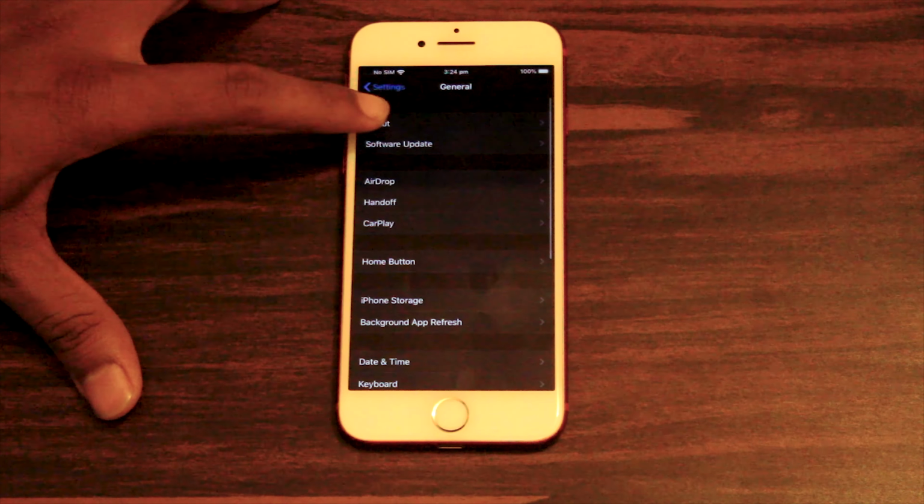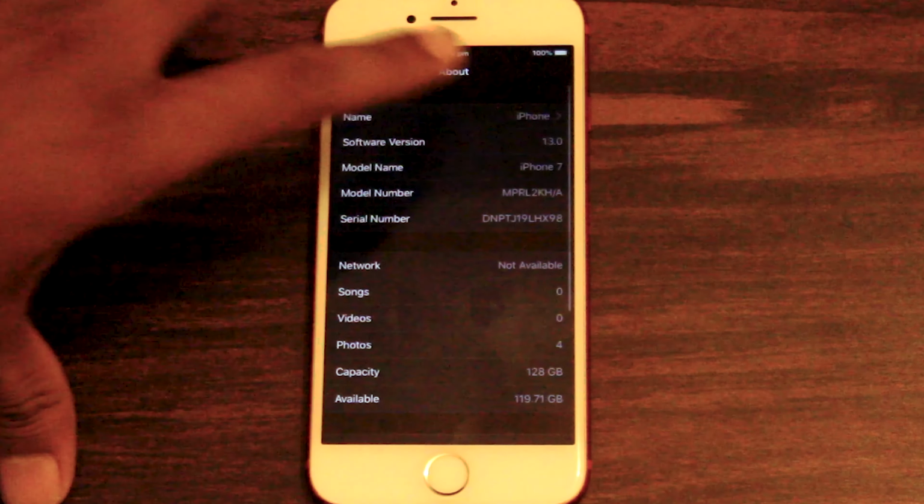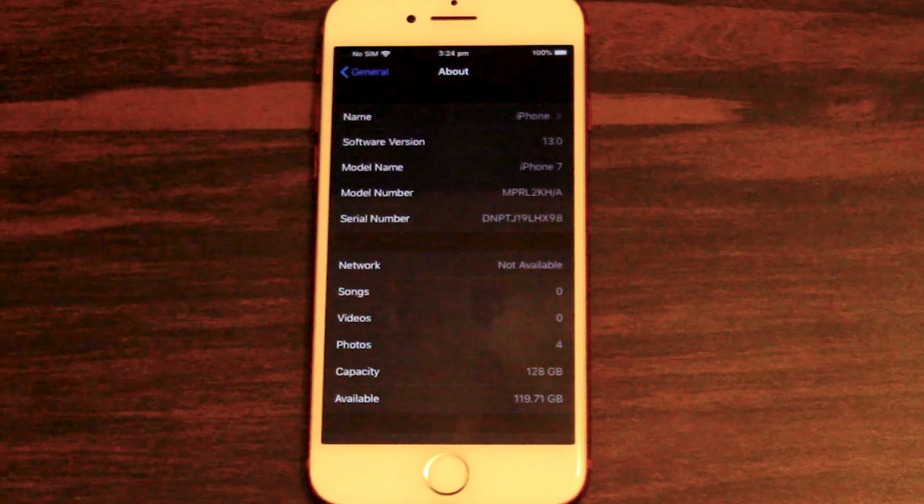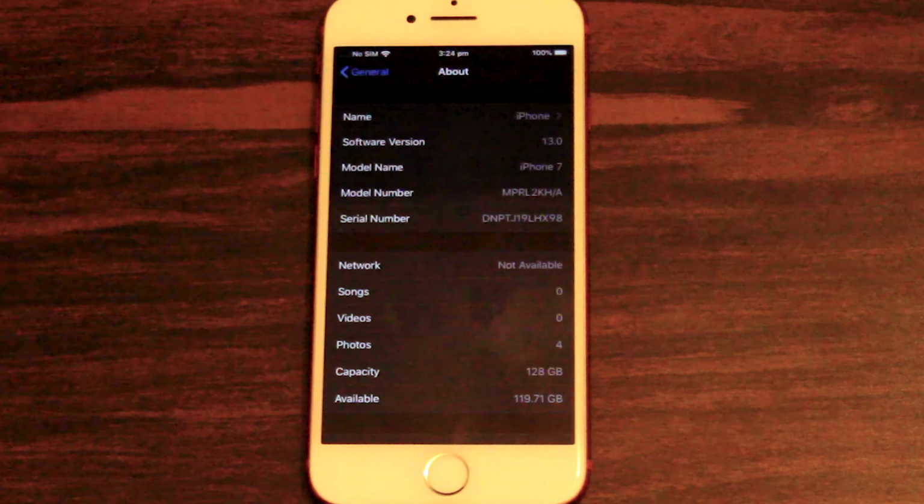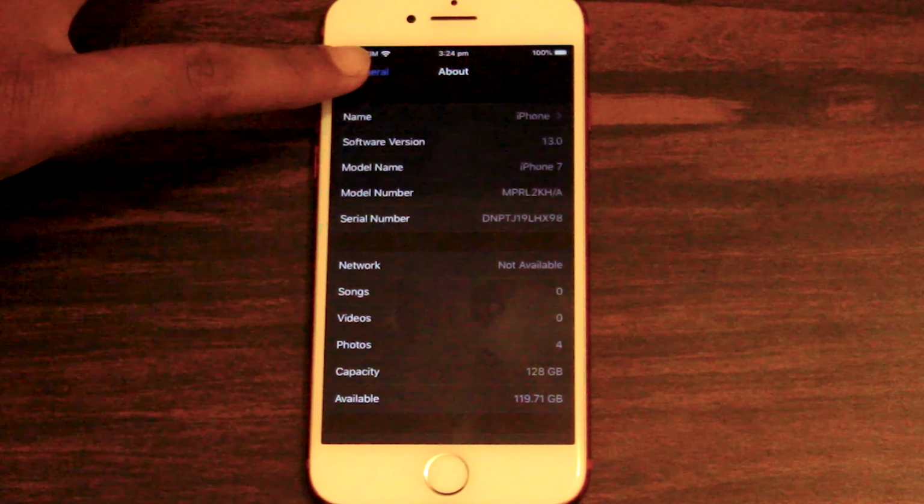So using this profile that you downloaded, you can just go inside Settings and go to Software Update, and you can just update to the latest iOS beta version. You can see that I'm running iOS 13.